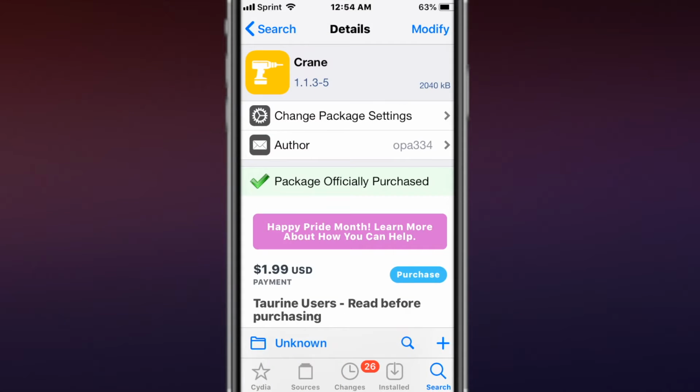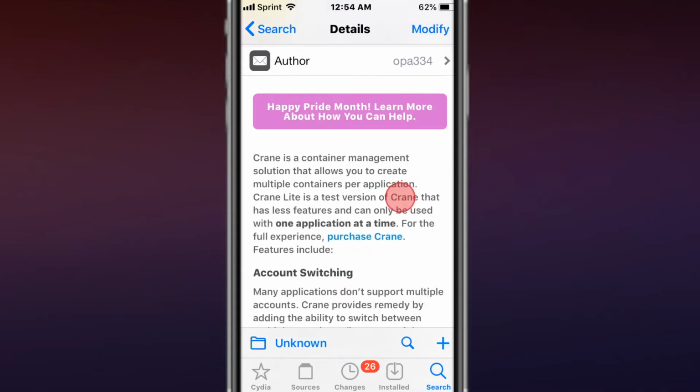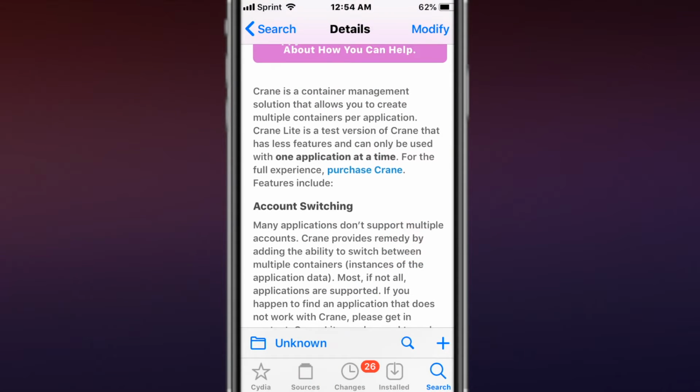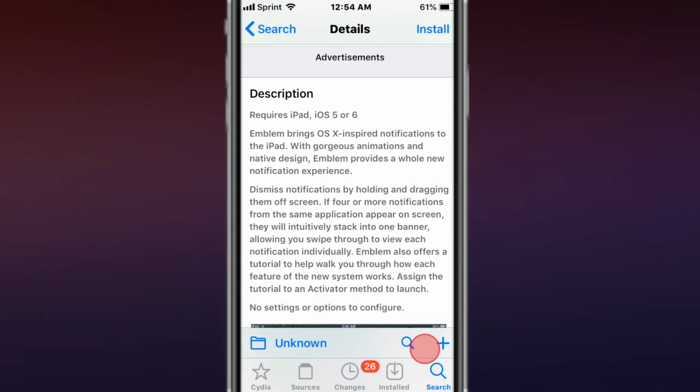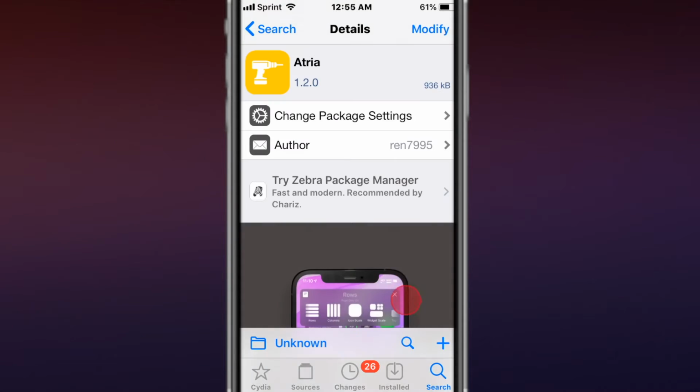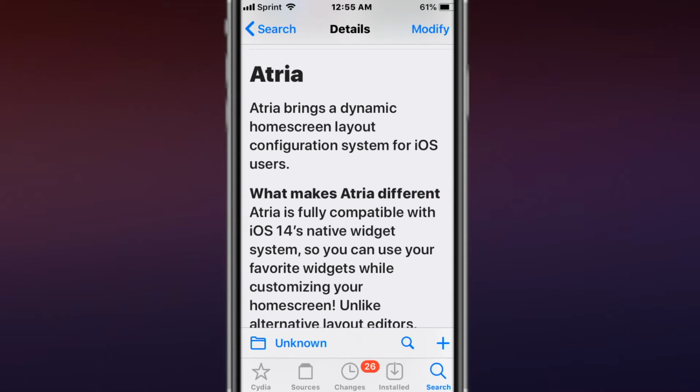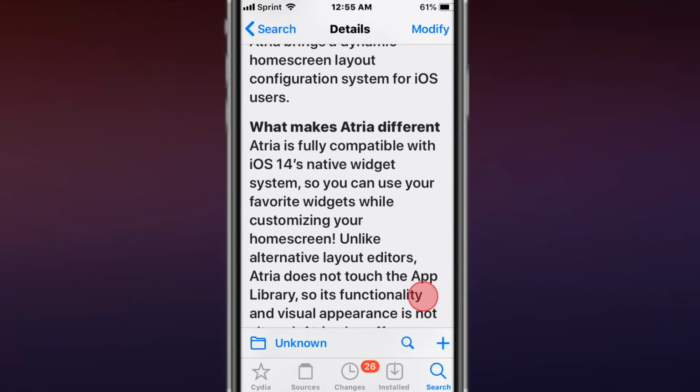This is called Checkra1n, and it's multiple containers for your applications. And this is the light version of Checkra1n. It only allows you to do one application at a time. This is called Emblem, and it brings OS X inspired notifications to the iPad. This is called Etruria, and it brings a dynamic home screen layout configuration system for iOS users.